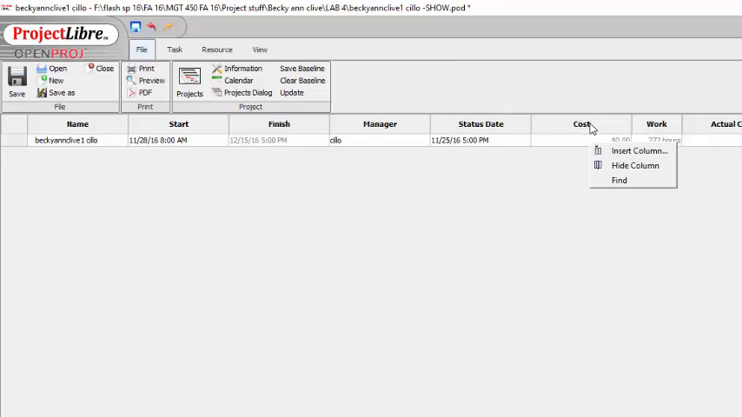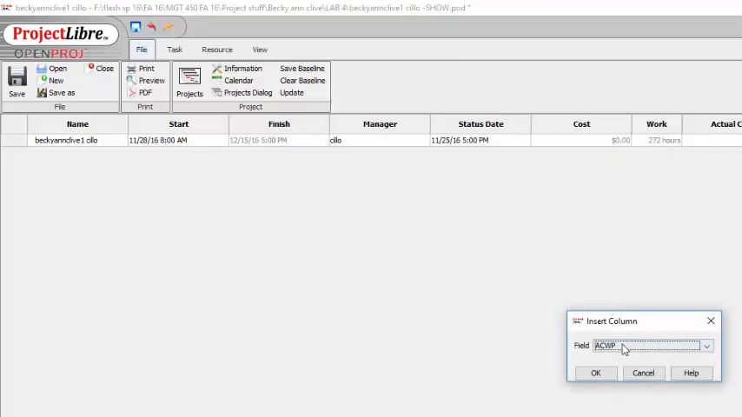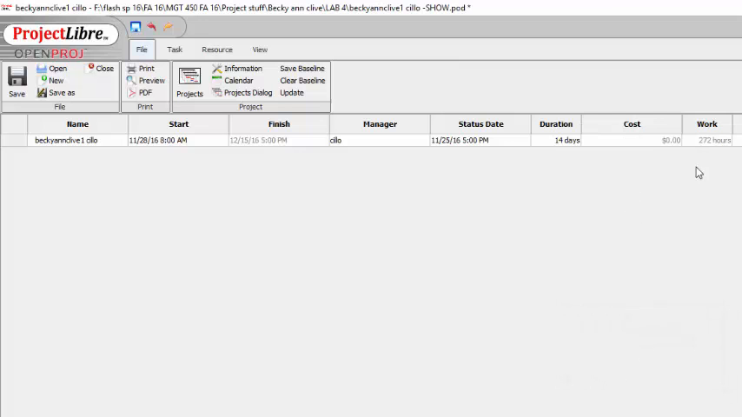So let's open a new column. Put duration in there. Do that by just typing in the name instead of hunting for it. Okay, our duration is 14 days in this assignment. We ought to write that down somewhere. 14 days, 272 hours, and our cost is nothing with no one assigned. Okay, that's good enough.